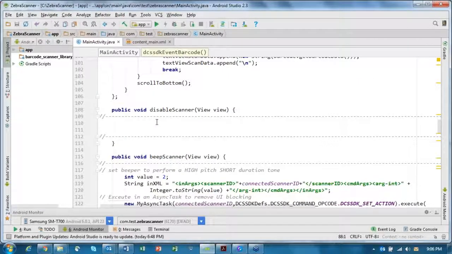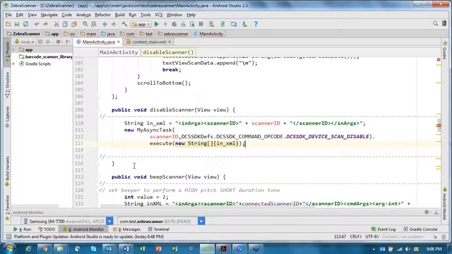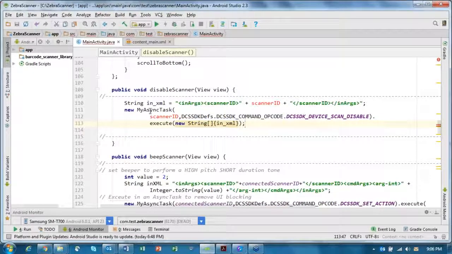And I forgot to mention you earlier. When executing commands, I have always used async task. This is also best practice. You can directly call the API without async task, but I have used async task because the API call may take some time to process in the scanner. So your application UI may be not responsive for that moment. So to avoid that, I have used async task, and it is again a best practice I'm recommending.